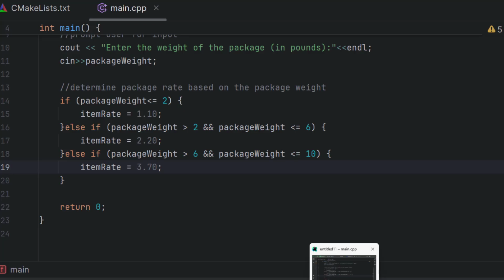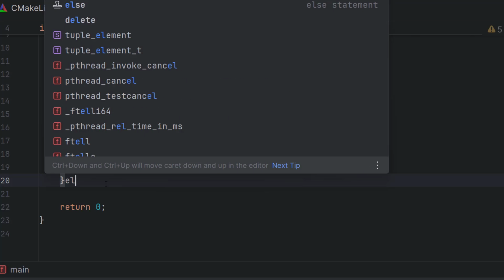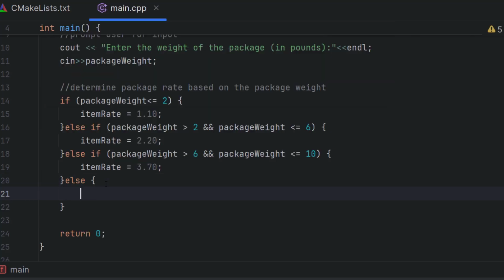Okay, let me go back to our code. But right now, from all that we've written, the next condition will automatically be over 10 pounds, so there is no need to bring a condition. So you just bring an else statement and you set the item rate to be equal to 3.80. I didn't bring a condition because if the package is not less than 2 or between 2 to 6, and also it's not between 6 to 10, automatically it's more than 10. So you don't have to bring a condition here again.